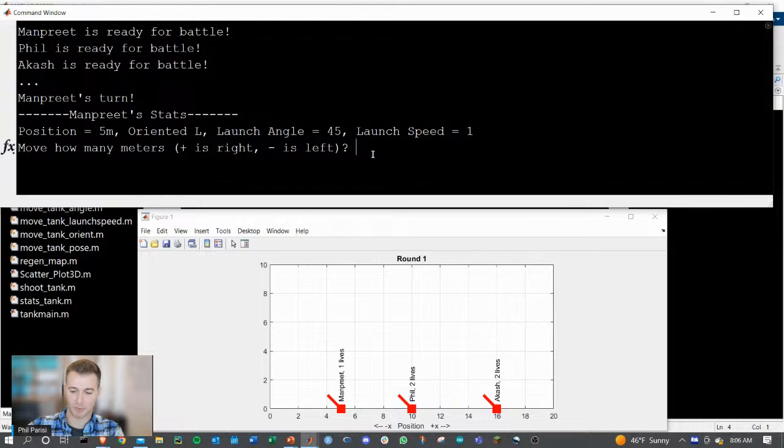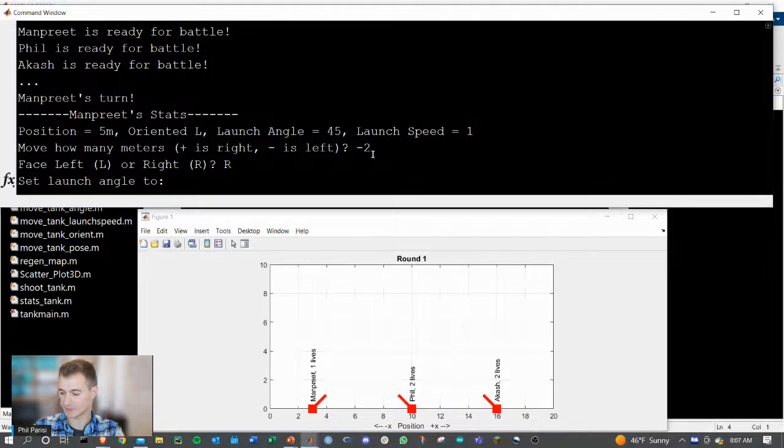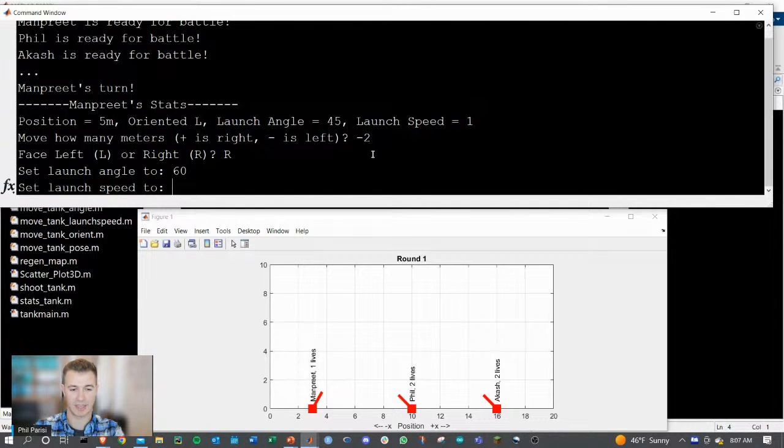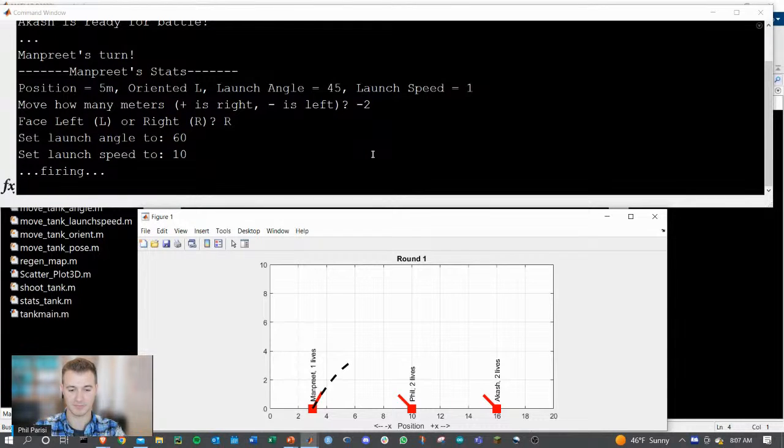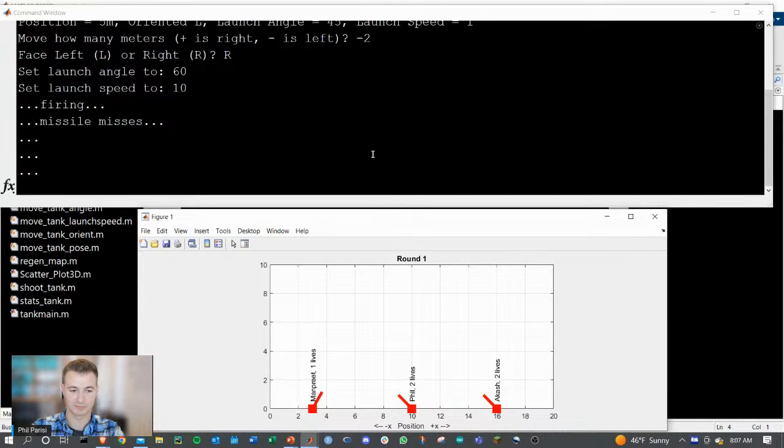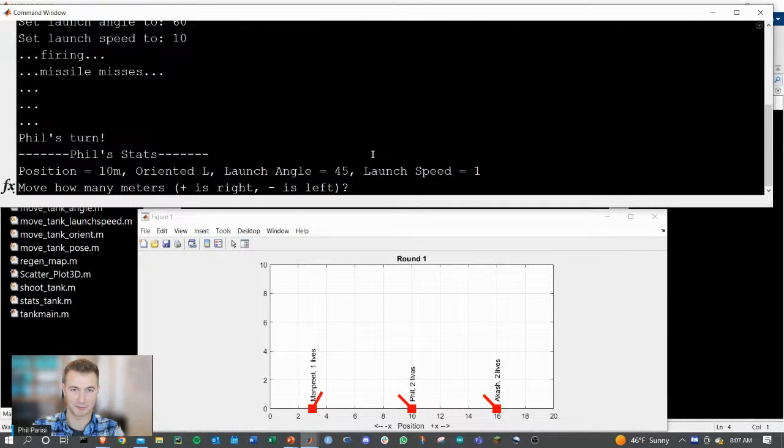Let's move Manpreet to -2, 2 places to the left. We're going to turn him to the right, set his launch angle to 60 degrees, and then put his launch speed to 10 meters per second. Here we see the animation of the missile shooting through the air. He missed that time, very unfortunate.